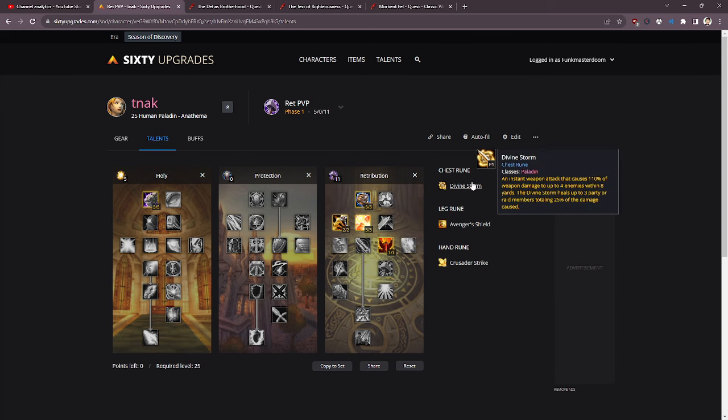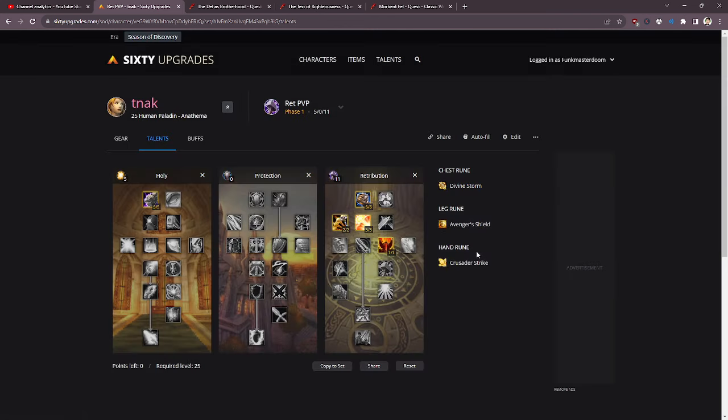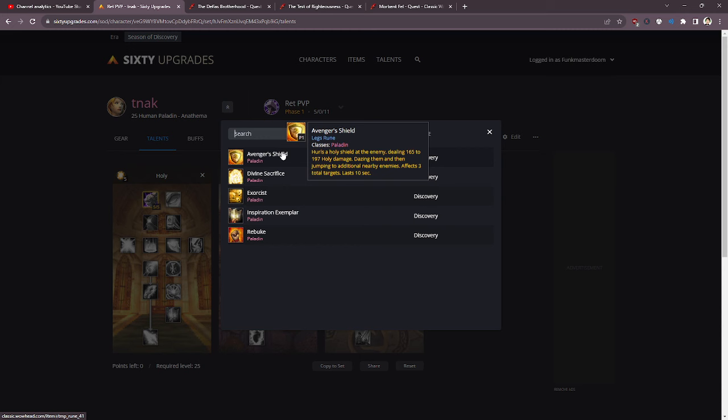All right, so let's talk about the runes. Divine Storm, no brainer. We are just trying to be as bursty as possible. So Divine Storm, an instant weapon attack that causes weapon damage up to 4 enemies within 8 yards. Heals 3 party or raid members. Bang, we got that.